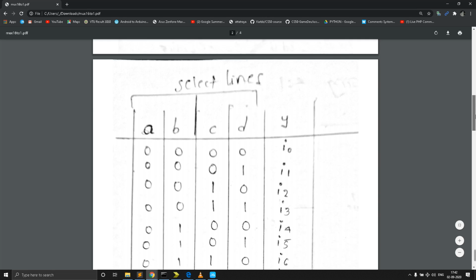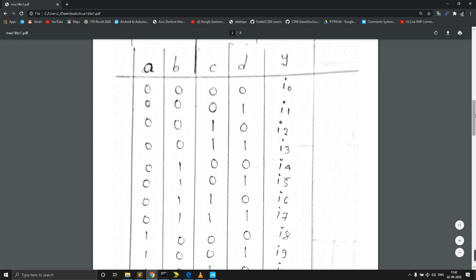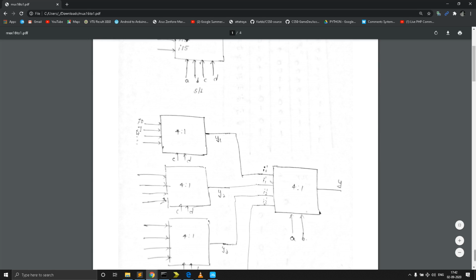Then when we come to the select lines, A, B, C, D are the select lines. A is the MSB and D is the LSB. I think you are familiar with mux operations. So when I give the selection lines as 0, 0, 0, 0, four zeros, it will give the output as I0. Then if I give 0, 0, 0, 1, whatever I'm giving to I1 will go to the output.